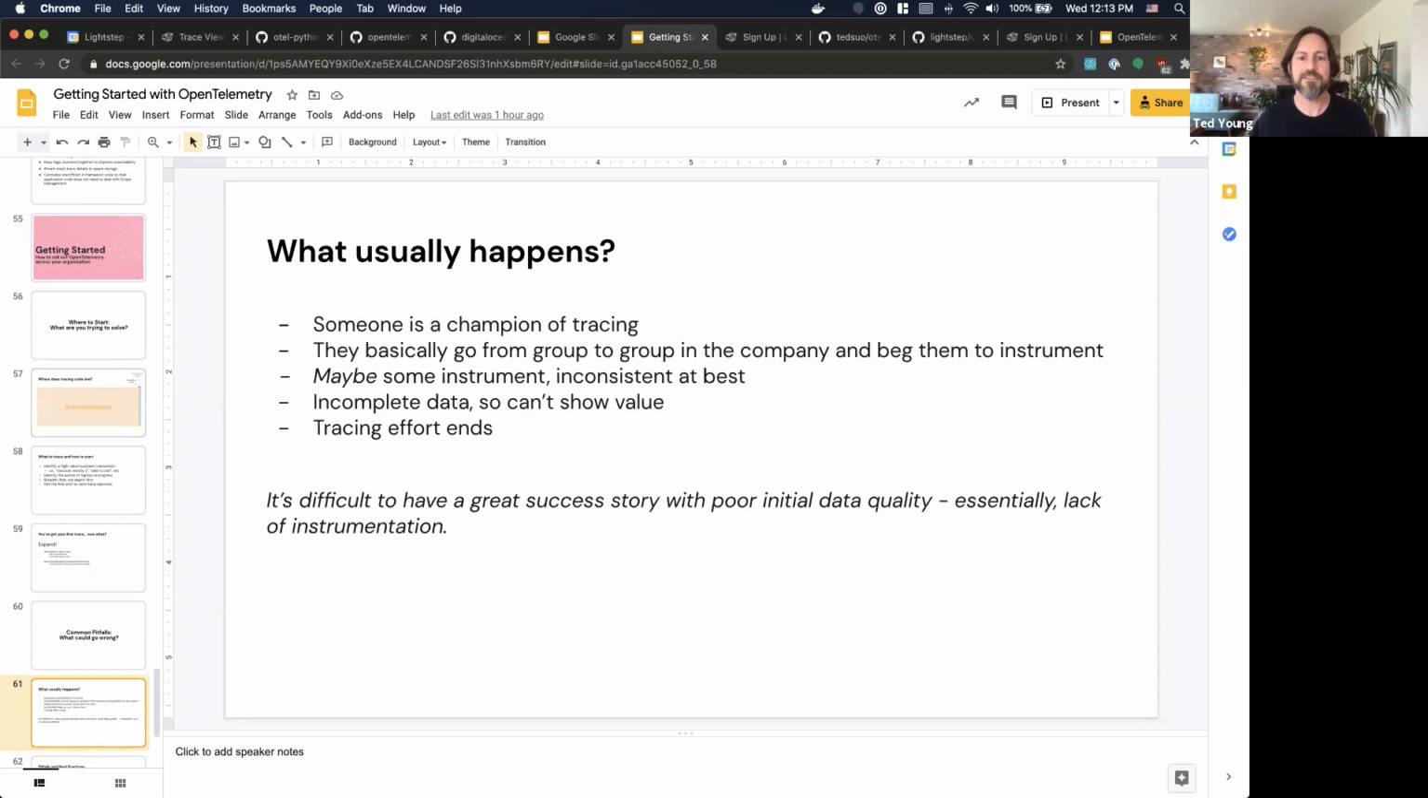The way that I have seen this go wrong is an engineer is excited about tracing. So they're championing it and they want this to happen. But they don't have a mechanism for making it happen because they're just an engineer. So they go around from group to group, from service to service, and ask people, please, could you install this? And maybe some services do, maybe some don't, but the end result is an inconsistent layout. And that means you don't have complete traces. So the value doesn't look all that great. And then it kind of peters out.